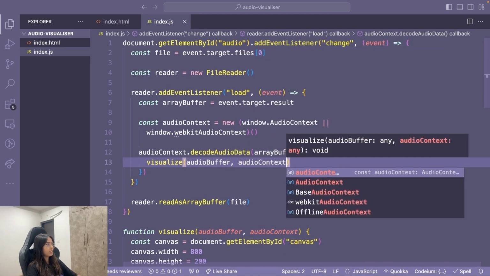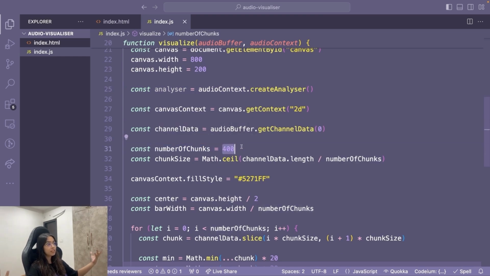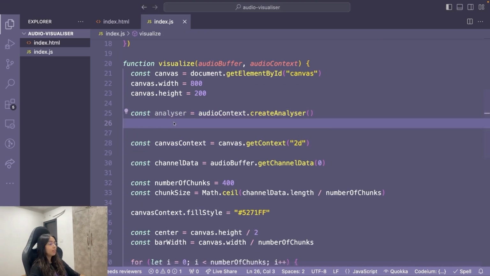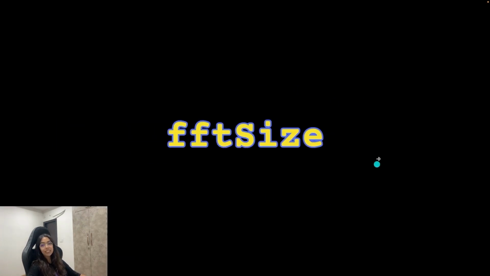Previously, we used a random value, 400 in our case, as the number of chunks because we had 5 million different samples of data. Here again, we don't want the frequency analysis of all of these samples. Now again, when we are working with the analyzer, we need to divide our original samples into chunks. In order to do that, we make use of the fftSize property.